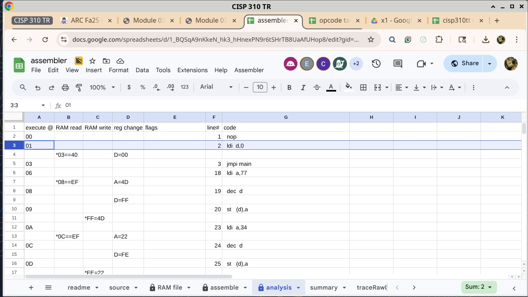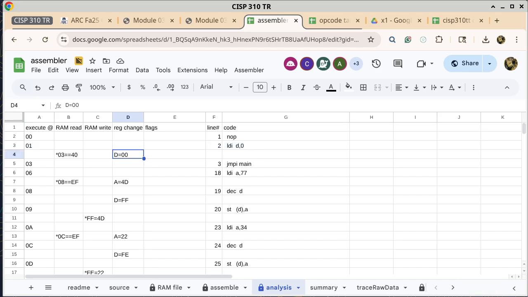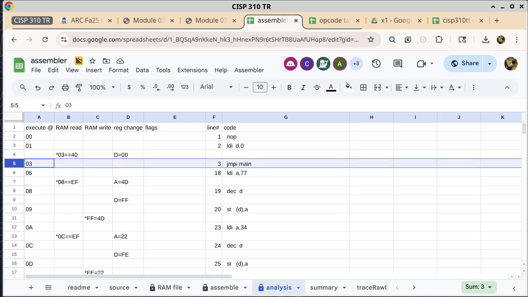So this one also really doesn't do anything particularly useful because register D starts with a value of 00. We're just double checking and making sure that, okay, it is definitely 00 at this point. So not really terribly useful. It's more of an annotation purpose. So now we JMPI to main, which means we are continuing execution at main, which is starting at location 06.